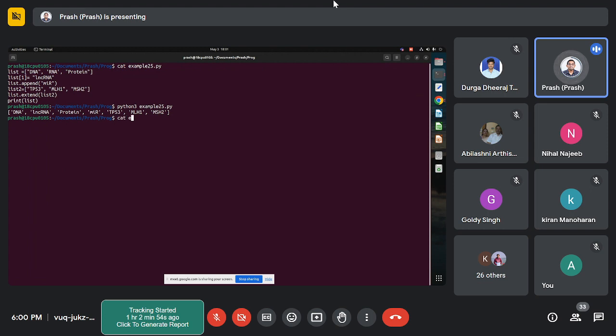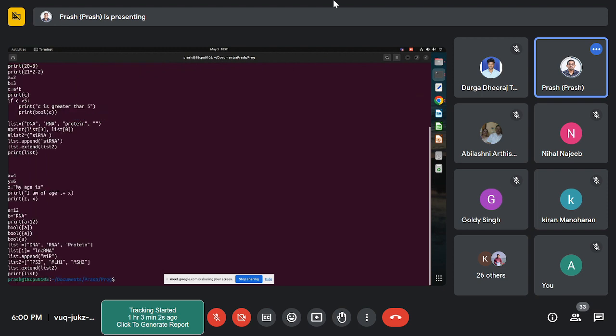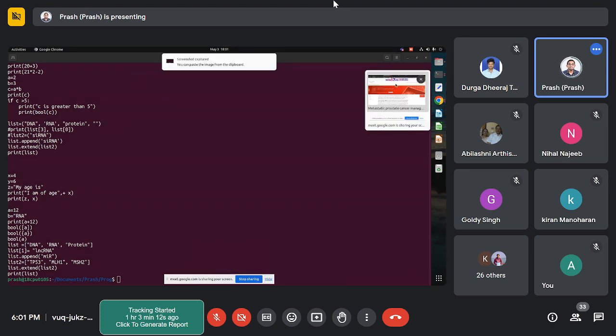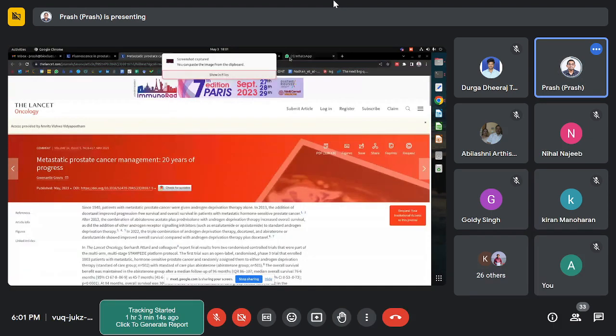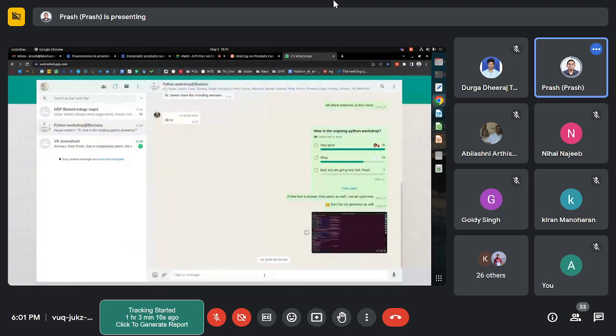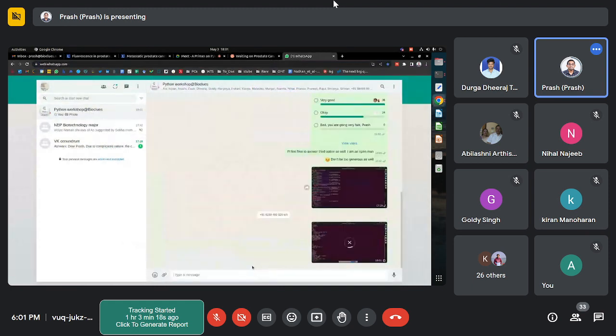Can you run this example? These particular commands, all that has been put up on the screen. Maybe I'll put up a screenshot so that you can do it. Please do this and we'll see.